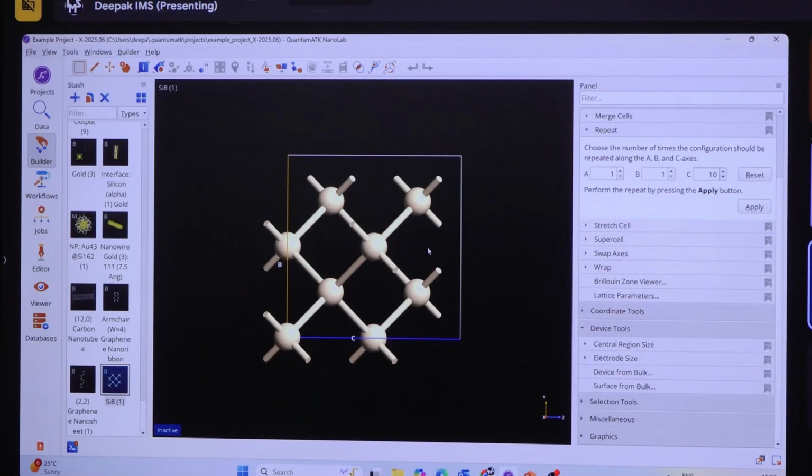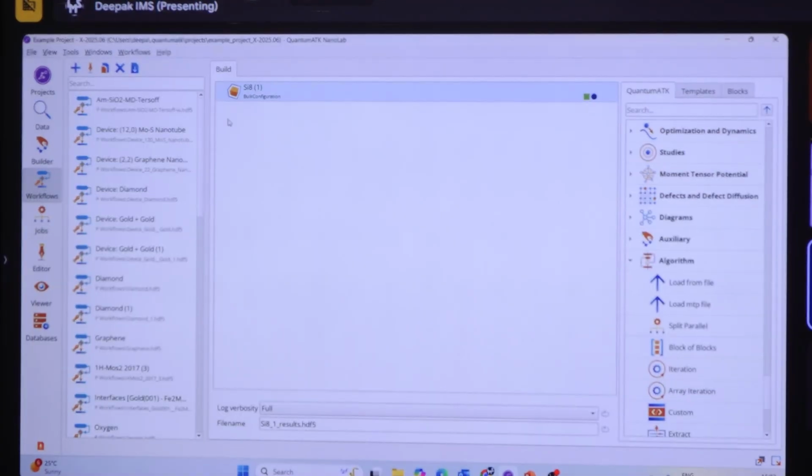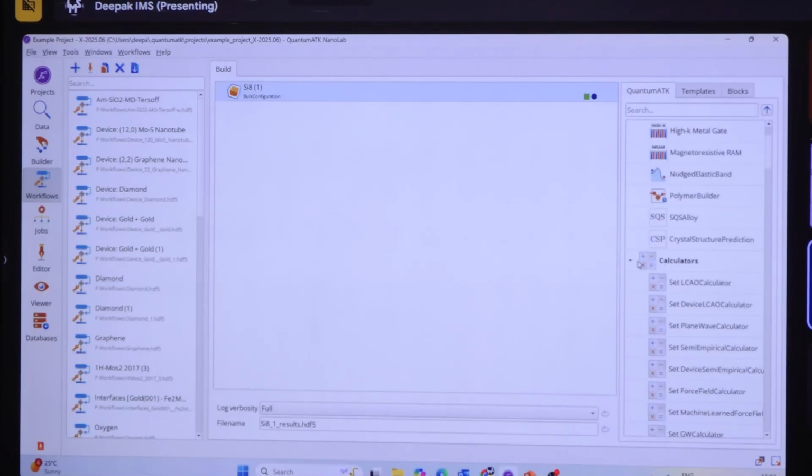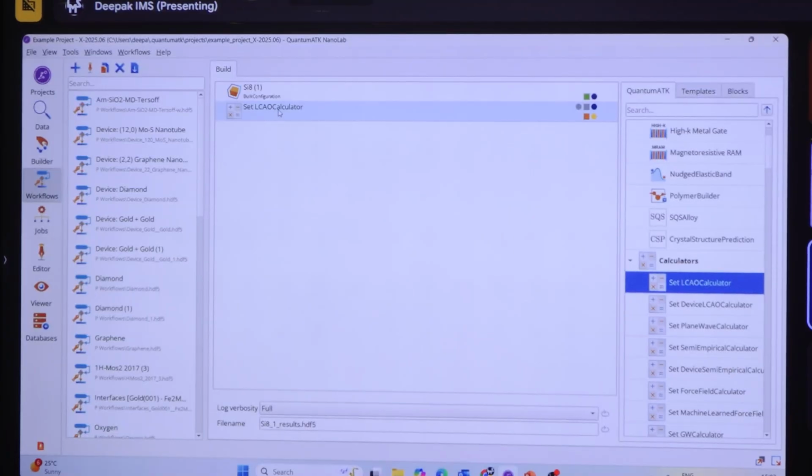Now this is part of the building tools. Once you have created a structure using the building tools, we can take this structure into the workflow. Let me show. Now you can see we have taken this silicon material into the workflow settings, and here we are going to add the calculator and the analysis part. Now you can see this is the calculator that we have added. So this is the LCAO calculator.